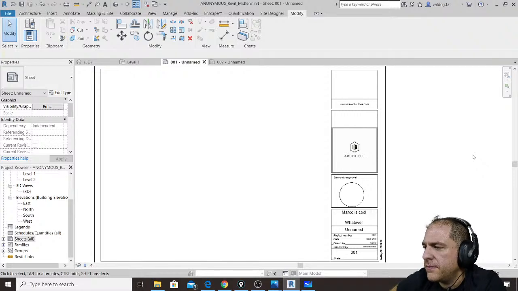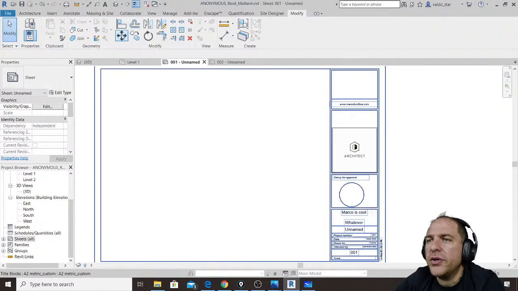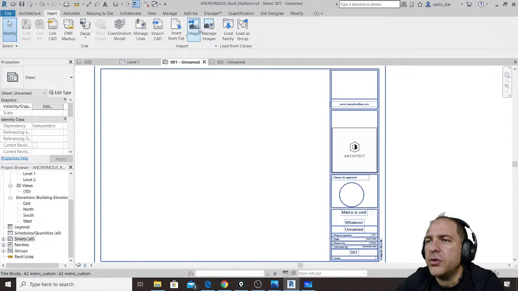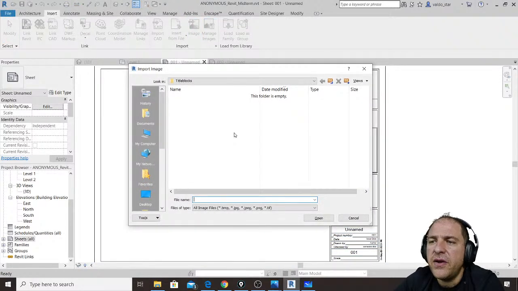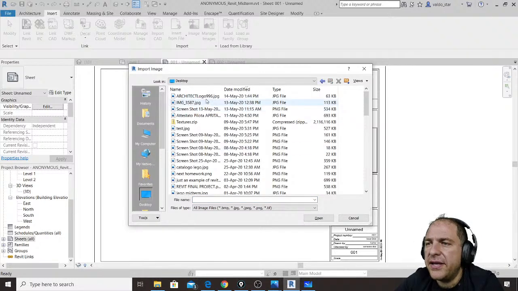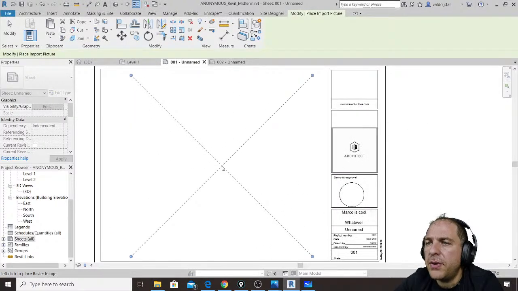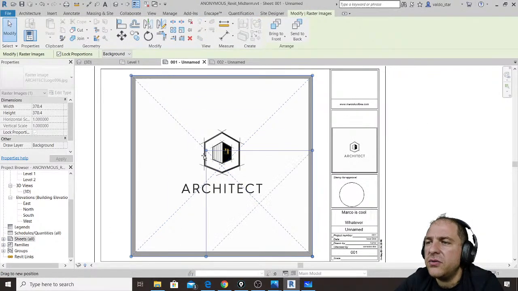You make your presentation, and inside your sheets you will go to insert, you will go to image, and if you have made a render outside Revit, you will place your image into your layout.